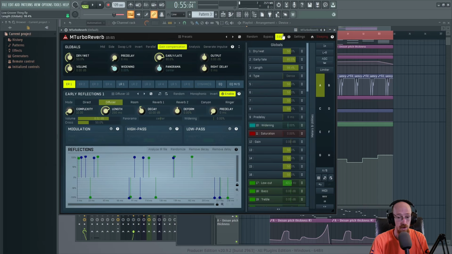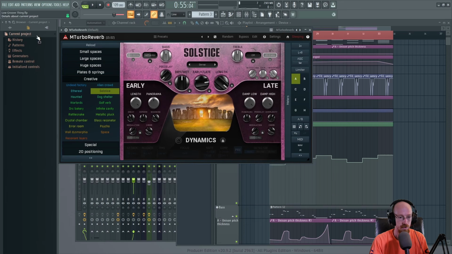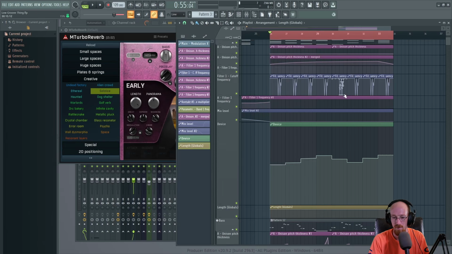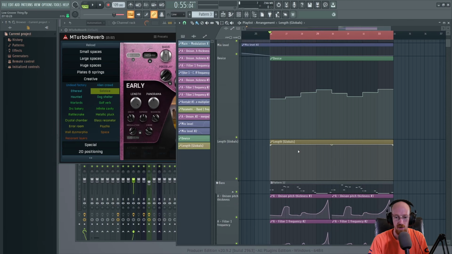Automating it here won't work. I've tried this. So let's try automating it here. So I'm going to go to browse parameters. To me, this should be the same though, because this is the same control as before. So I don't think this will work, but we could try it. Length will do some cool stuff with the pitch.